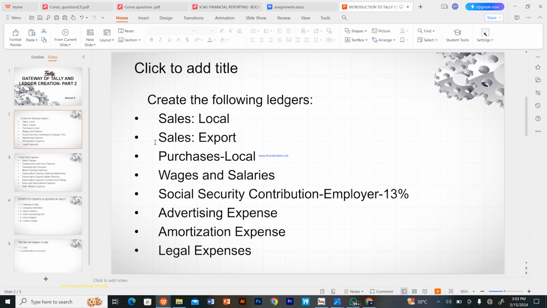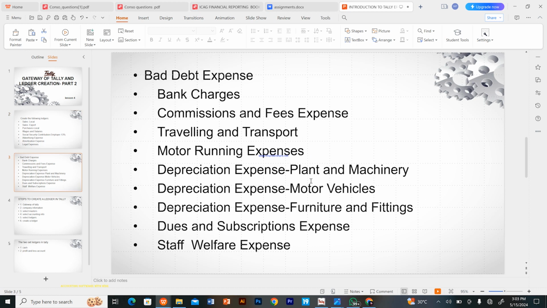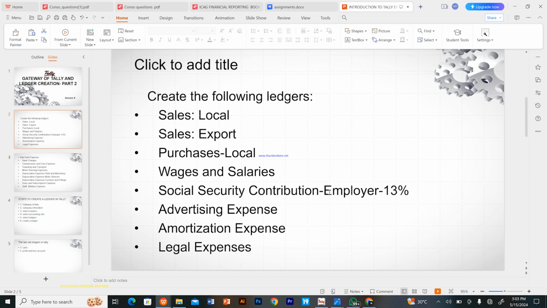We created a sales local, sales export, purchase local, wages and salary. In today's video we are going to continue with social security contribution, advertising expense, amortization, legal expense. So we are going to create the remaining ledgers today, and we will learn how we create group and how we use group. Without wasting time, I'll go ahead and continue with my ledger creation.